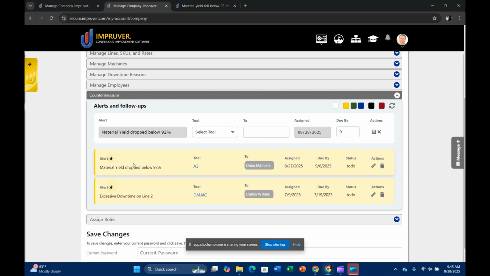Just below that, you've got the alerts that you've already set. The way this works is every time this alert gets triggered coming in from your BI, it would automatically apply the assignment of a specific tool to a specific person. Let's walk through the process from the beginning. I'll take you into the BI. We'll set the alert, and then I'll show you how it works on this side.